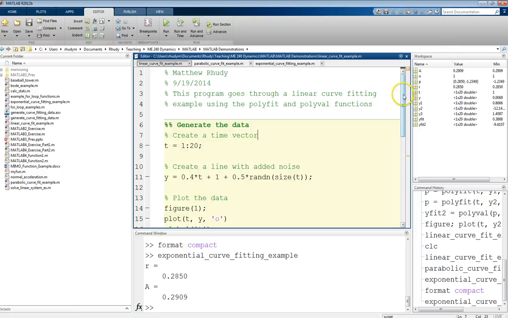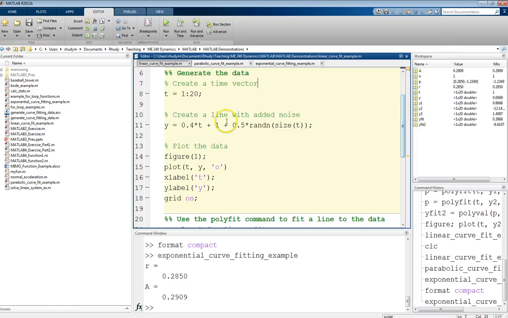I'm going to start by generating the data. Now, typically, you're not going to do this step. Usually you've recorded some data or you have some measurement that you're working with. So this is a step that you're typically not doing, but this is going to be the data that we're pretending we got from some measurement source.